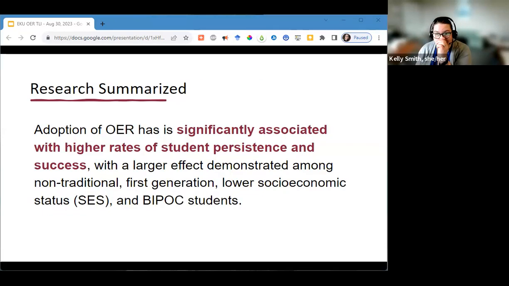So in summary, there have been significant findings associated with higher rates of student persistence and success in classes with OER, with a larger effect among specifically non-traditional, first generation, lower socioeconomic status, and BIPOC students. Okay, so that is one thing to consider when you're thinking about using OER. You might hopefully see improved student learning outcomes.